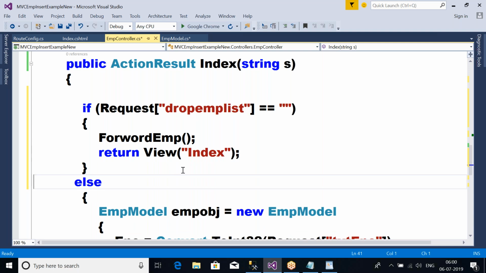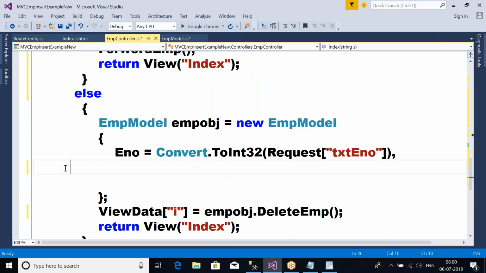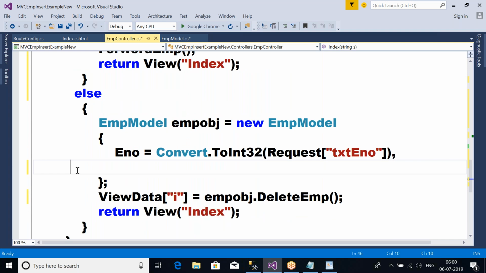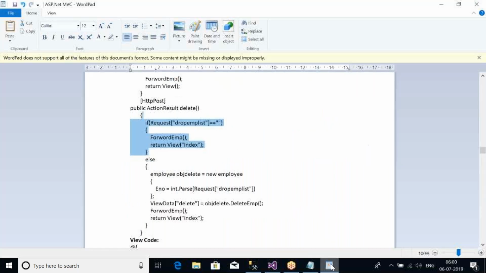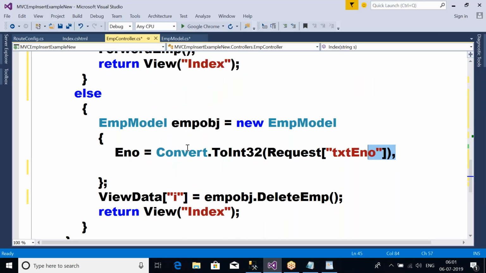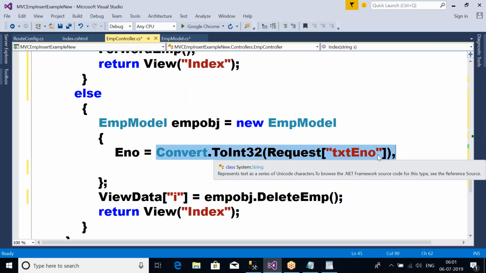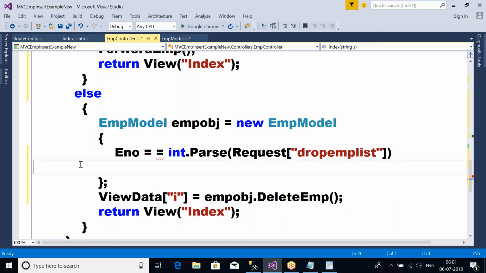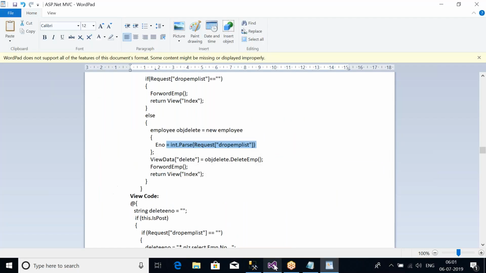Coming to else. In the else part, creating the employee model object again. This time what do you require? Employee number. But the employee number is available in the text box or the drop down list? Drop down list. That's why you have to write the code to get the employee number from the drop down list, not from the text box.